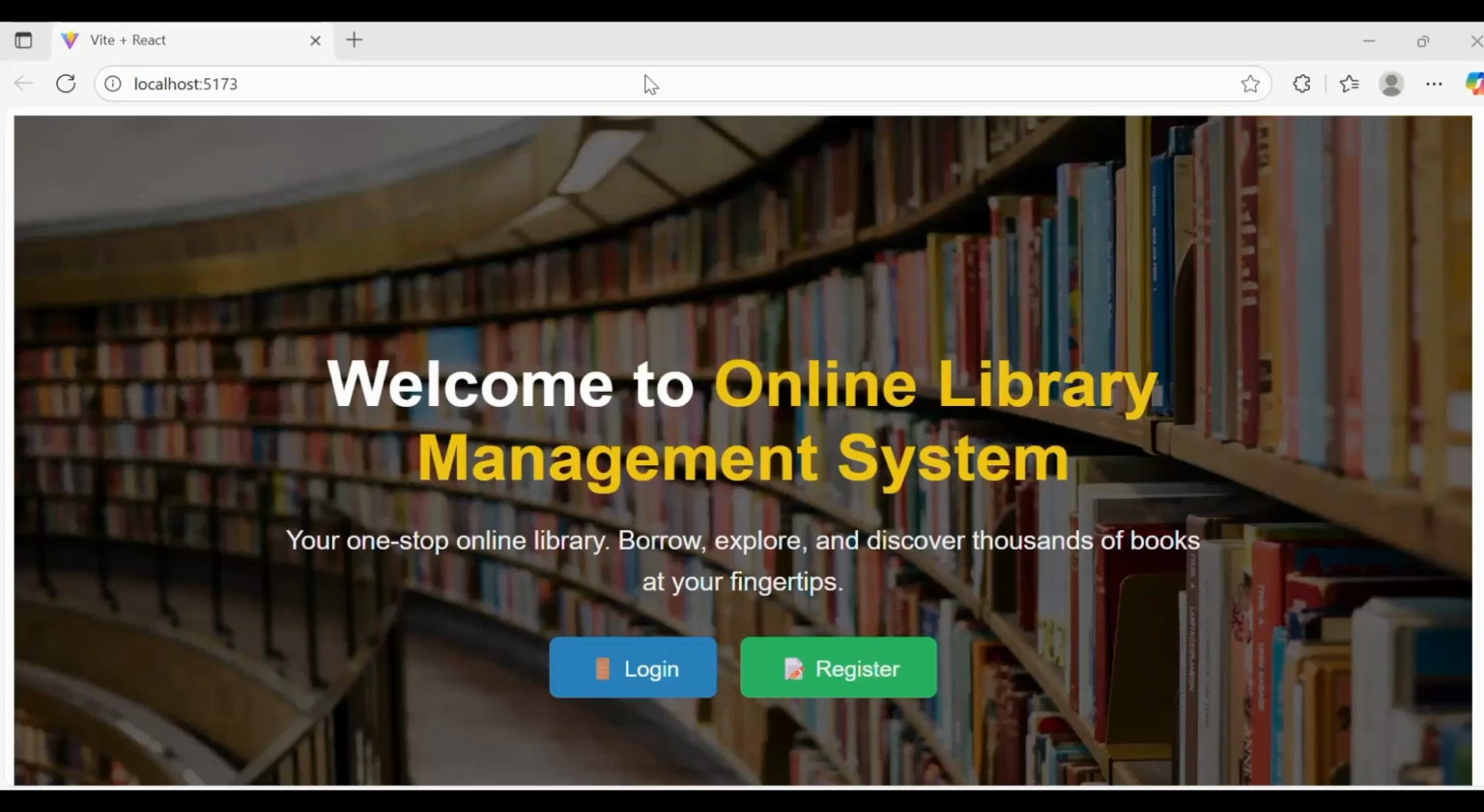Welcome to the online library management system, a smart solution designed to simplify and digitalize the management of library operations. This is the home page.